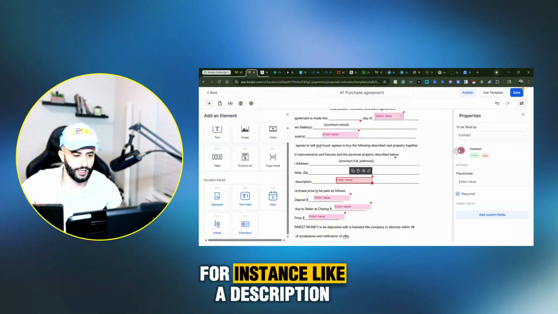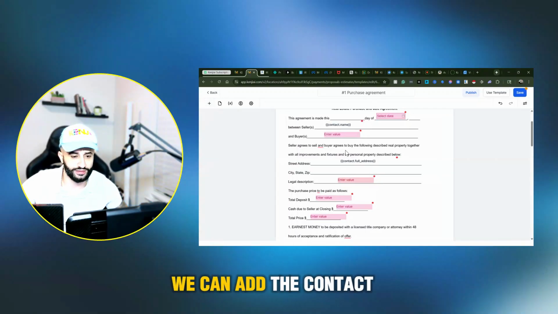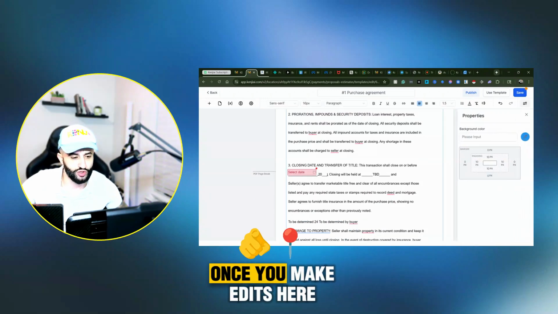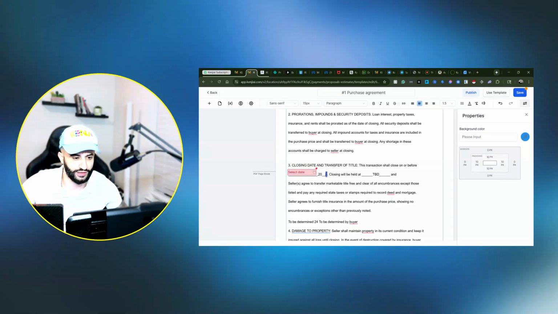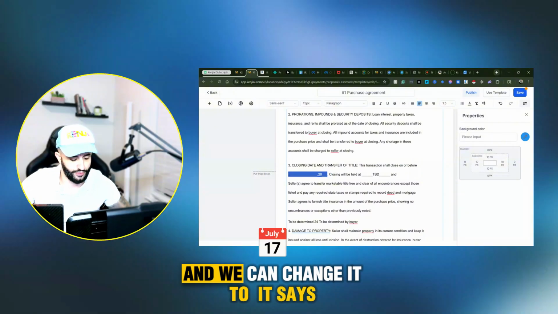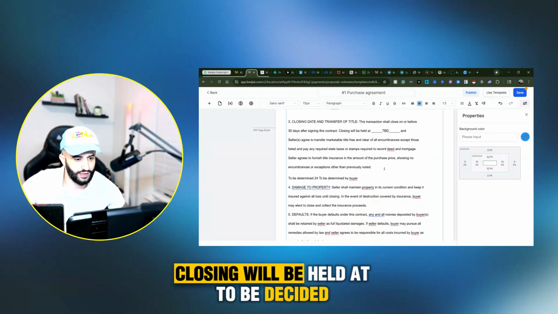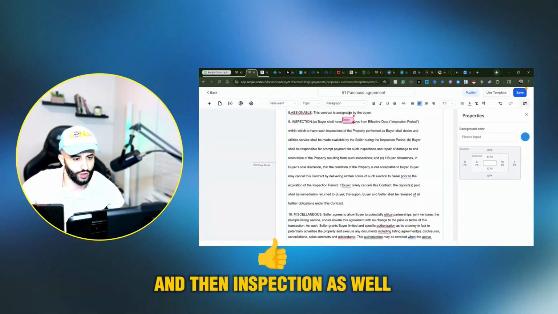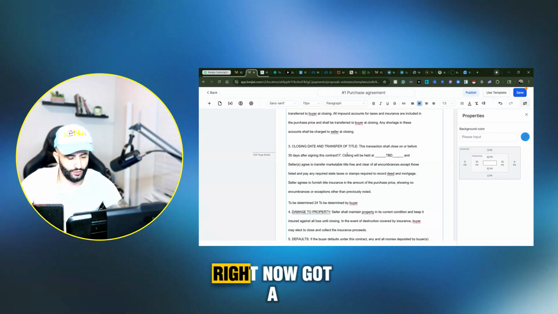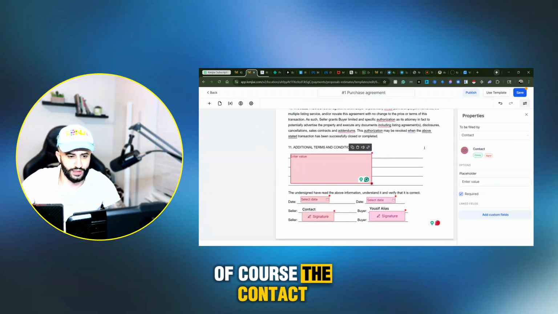For instance, like a description, this would be filled out by the contact. We can add the contact and what they're supposed to be doing. We can edit the template as well. Once you make edits here, it will change the entire template. So we can take this out, for example, and change it to 30 days signing this contract. Closing will be held at to be decided, and then inspection as well. We can just change it and make it 17 days. And then this is, of course, the contact. This is what they fill out.